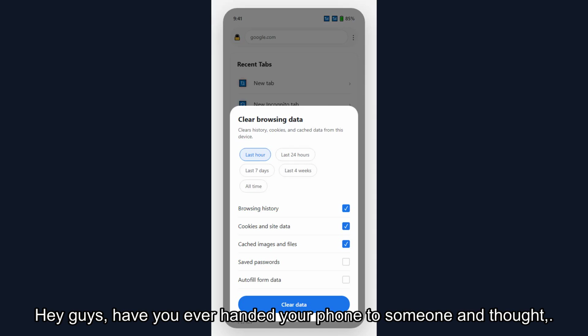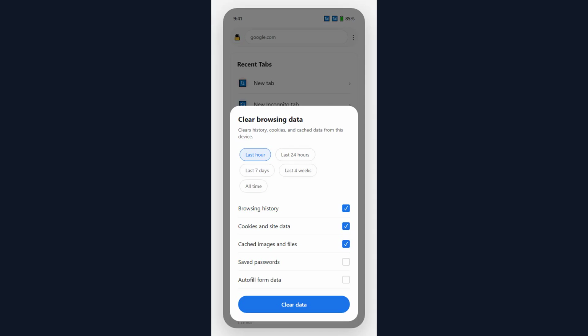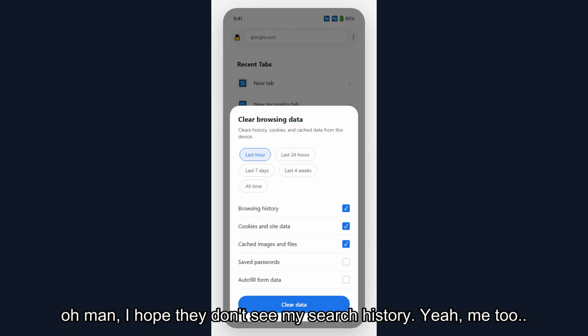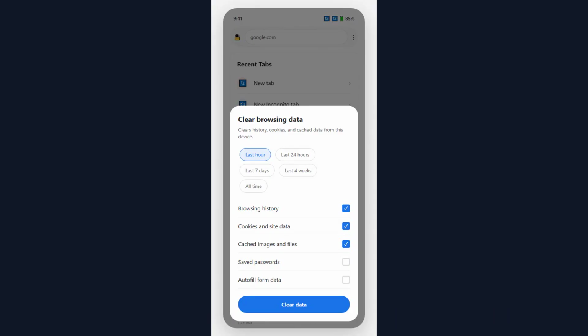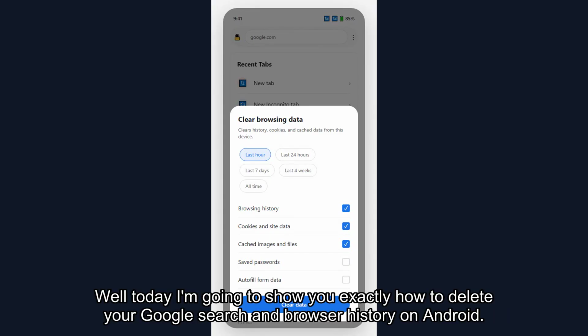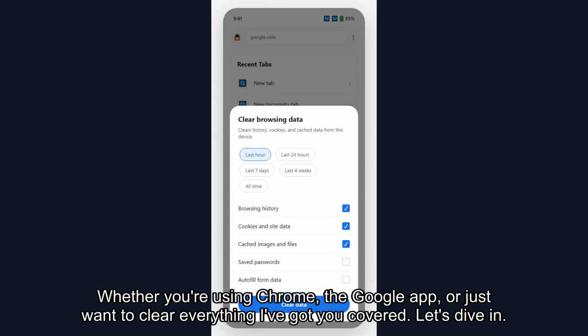Hey guys, have you ever handed your phone to someone and thought, oh man, I hope they don't see my search history? Yeah, me too. Well, today I'm going to show you exactly how to delete your Google search and browser history on Android. Whether you're using Chrome, the Google app, or just want to clear everything, I've got you covered.